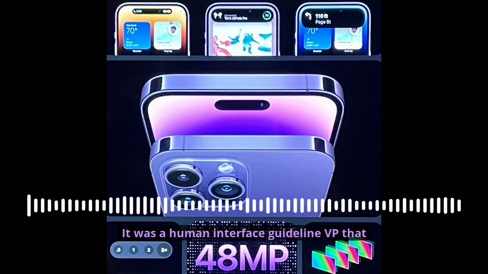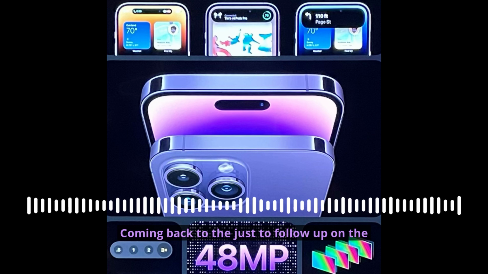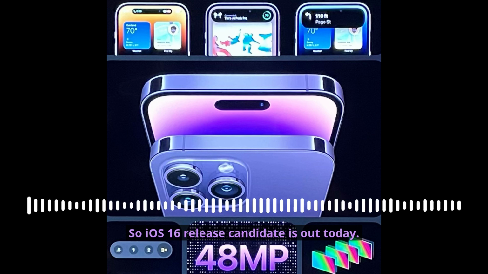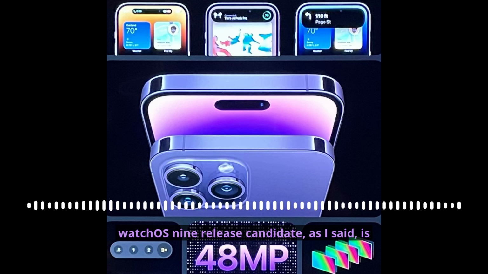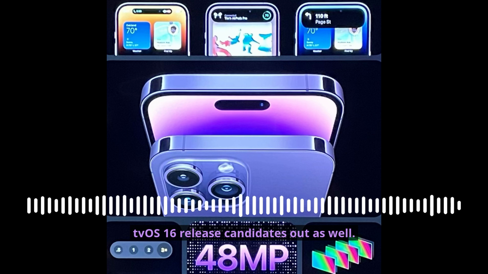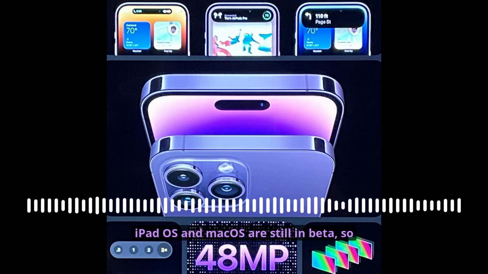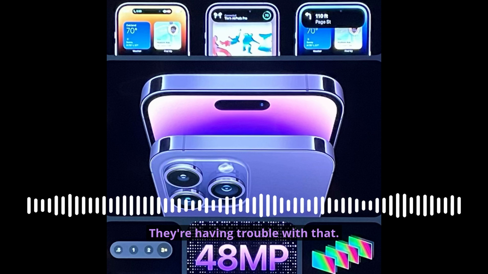It was the human interface guideline VP that introduced it, Alan Dye. By the way, coming back to follow up on the release candidates: the iOS 16 release candidate is out today. The watchOS 9 release candidate, as I said, is out today for sure. The tvOS 16 release candidate is out as well. iPadOS and macOS are still in beta, so they're not release candidates.